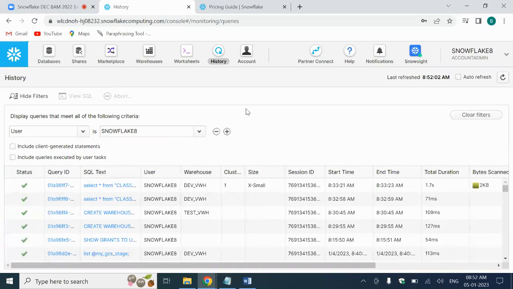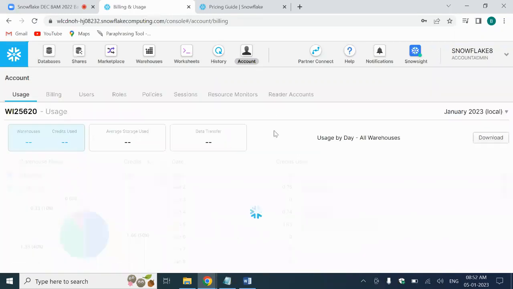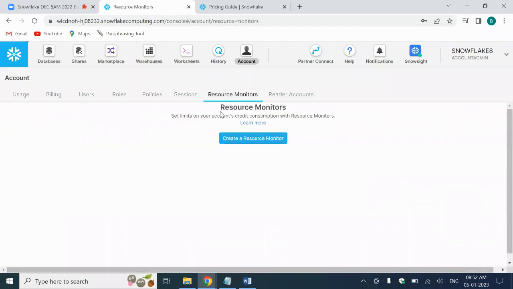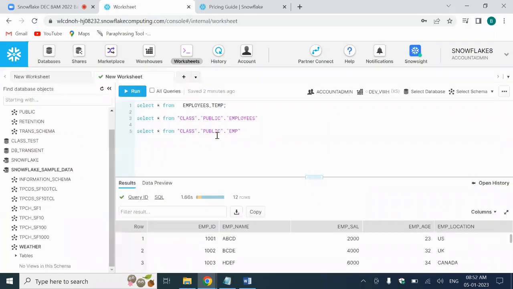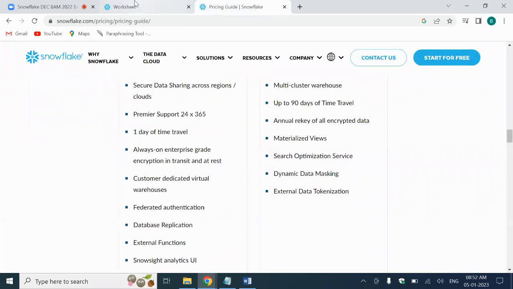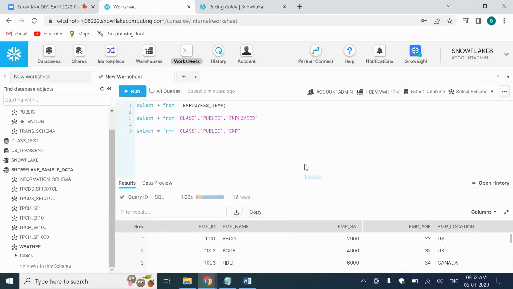That is what we call controlling the credit limit by utilizing the resource monitoring concept. We'll come to how to control the billing in the next session. Okay, this is the minimum requirement of how we need to understand how Snowflake is going to charge users.